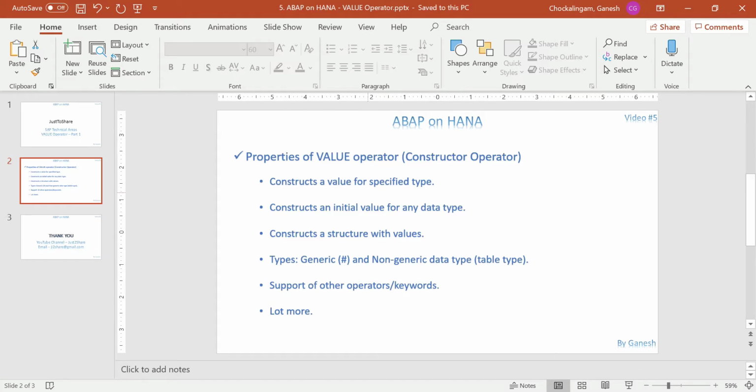So it's going to construct a value for a specified type. It might create an initial value. We use this for objects and classes as well. It's going to structure the values for any specific structure, and it can have generic or non-generic data types as well. It supports other operators. It works independently as well as with other supporting operators or keywords, and a lot more. We have a lot to know about value.